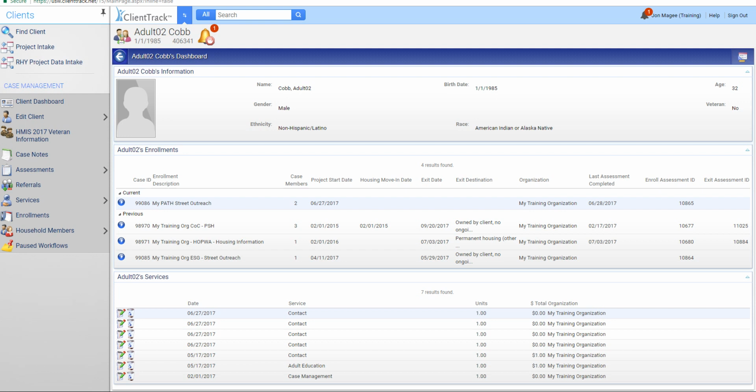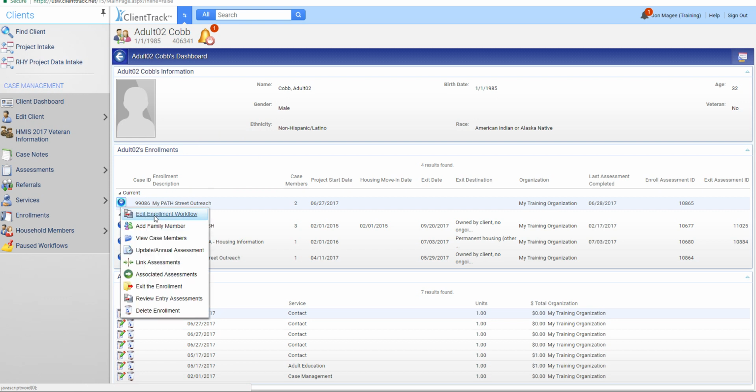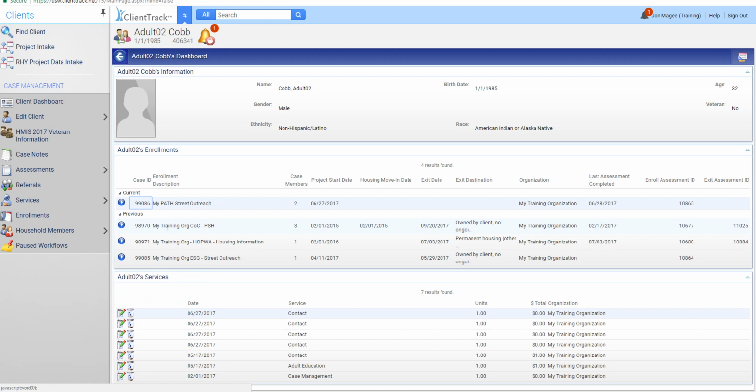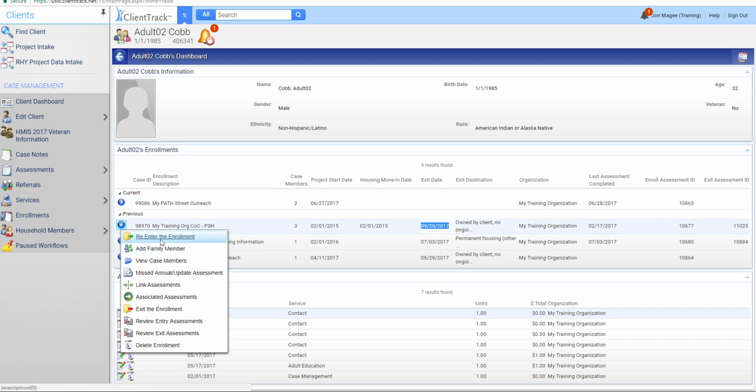So the first thing I want to cover is how to edit information that was recorded when you did an intake. There's a feature that's pretty easy to get to called Edit Enrollment Workflow. You can get to it from the client's dashboard, and you just click the blue action button beside the enrollment in question, and you'll see an option here that says Edit Enrollment Workflow. This is just going to work on current enrollments. So for instance, here we have an enrollment that already has an exit date where they've been exited, and you will not have this option.